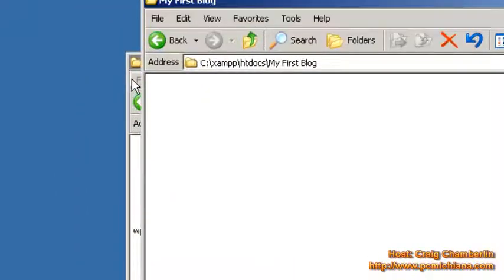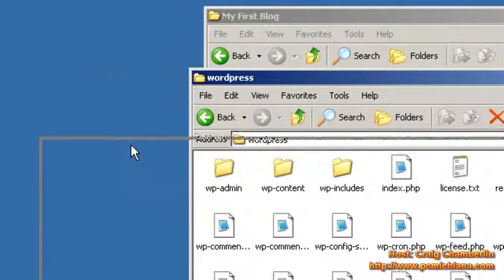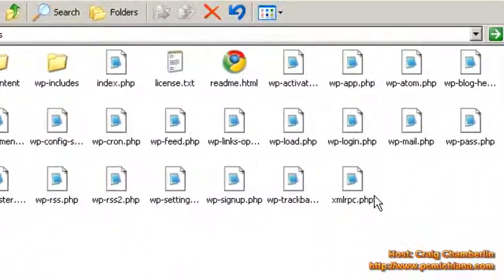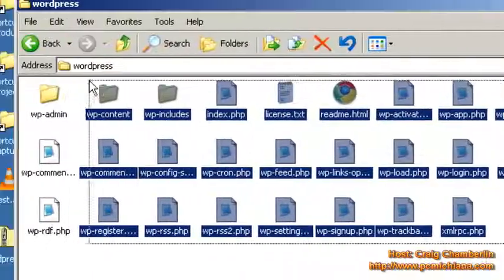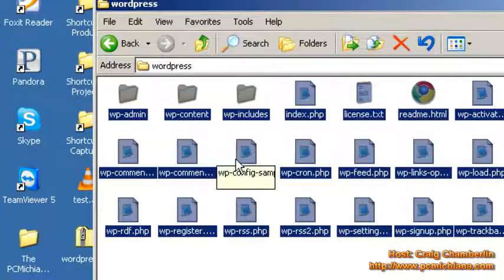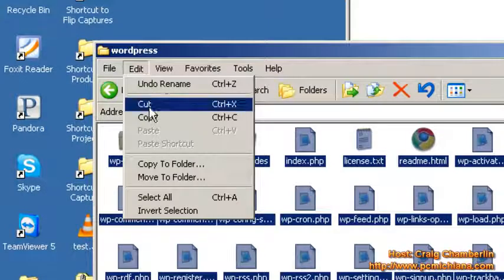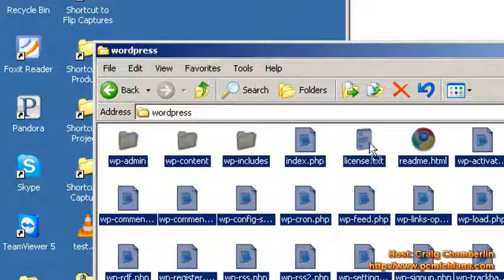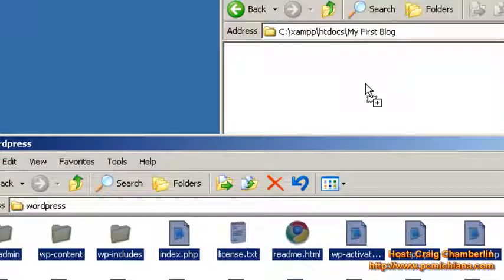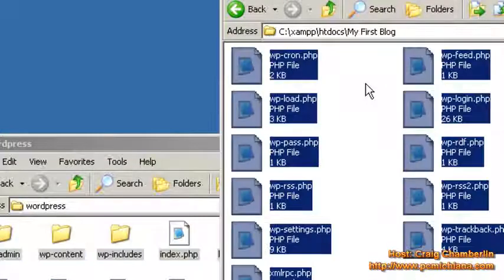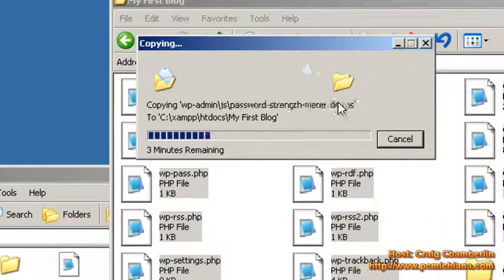Let's go back to the WordPress folder that we opened earlier. Drag and highlight everything. You can also use Control-A or click Edit, Select All. Drag everything over to your My First Blog folder and let go of the mouse button, and it will copy all of your WordPress files over.